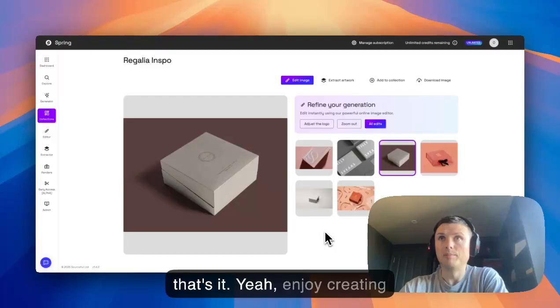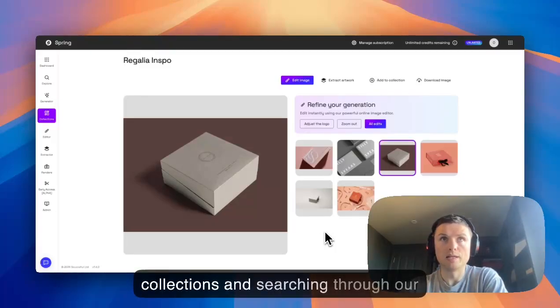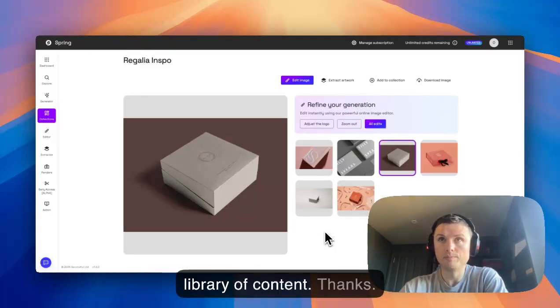So that's it. Yeah, enjoy creating collections and searching through our library of content. Thanks.